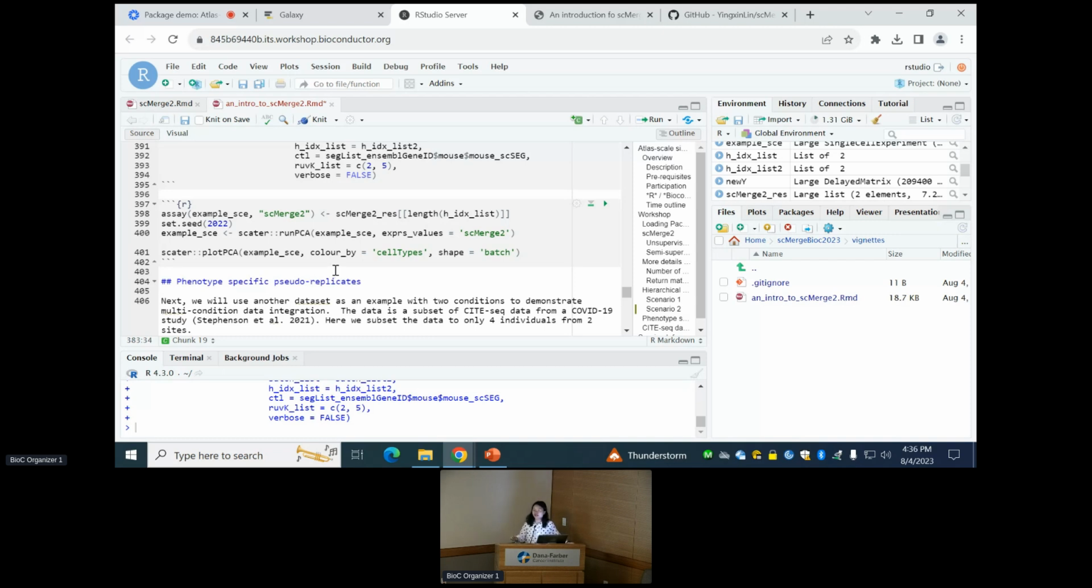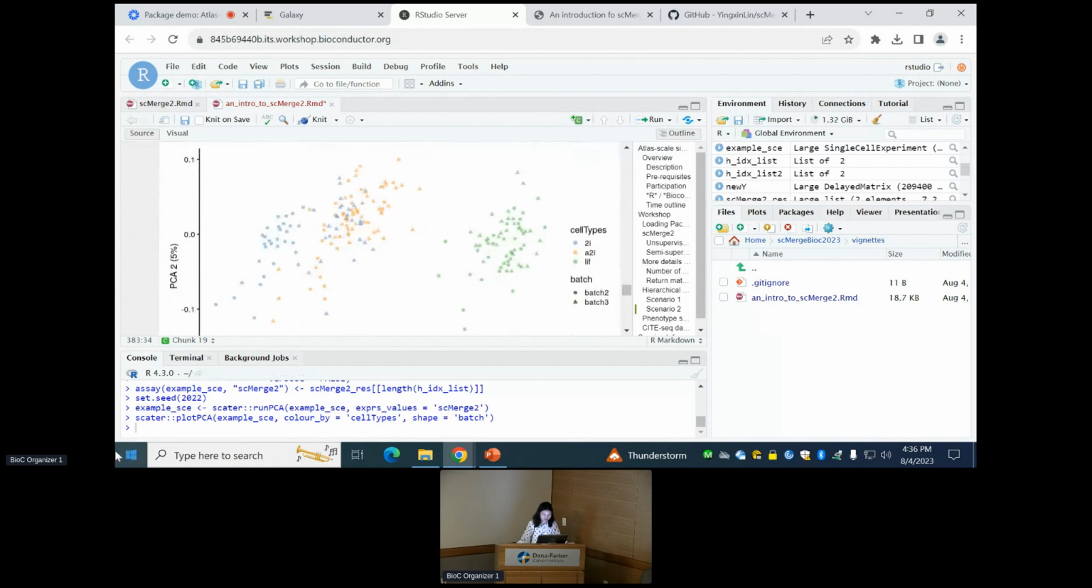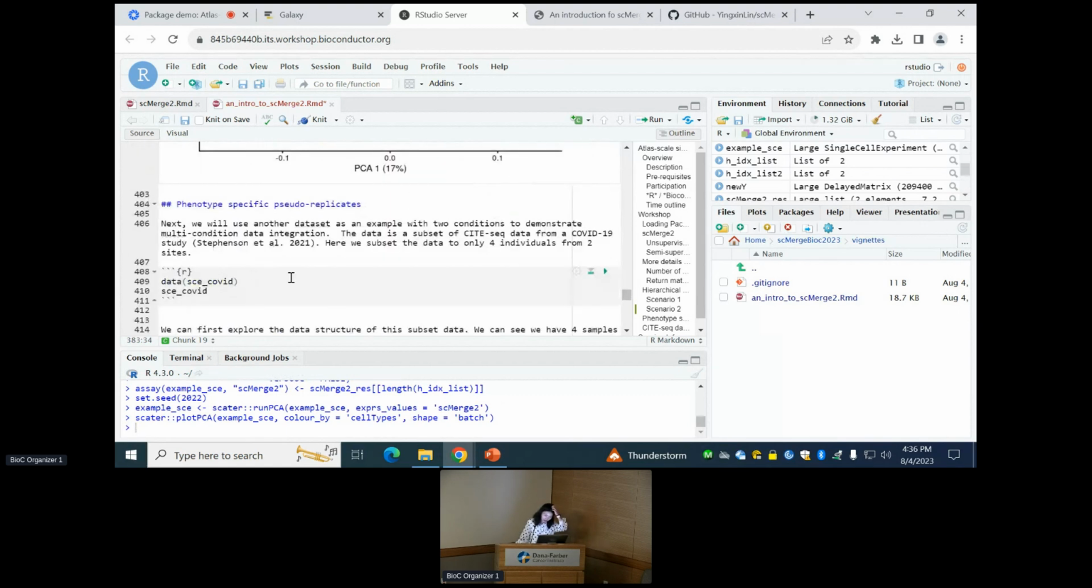But in theory, if that cluster doesn't look like anything else in the other batch, it won't be matched. It won't be the mutual nearest cluster. So scMerge2 will still do the right thing. Next I will have another example to illustrate how we can use this phenotype-specific pseudo-replicates, and we will focus on the CITE-seq data as an example.